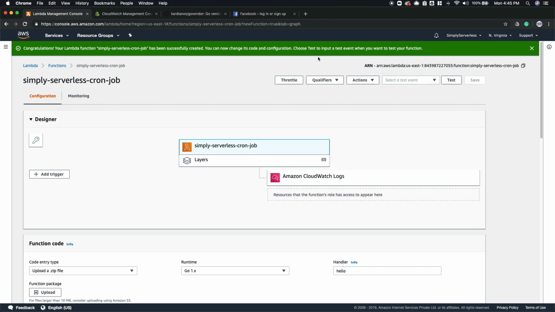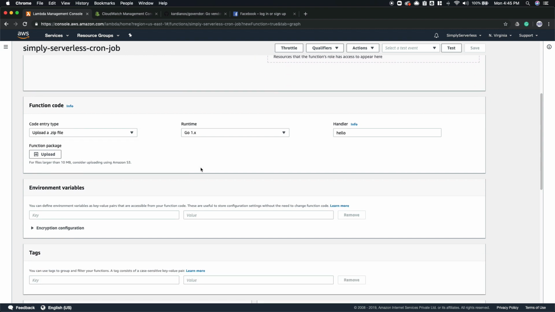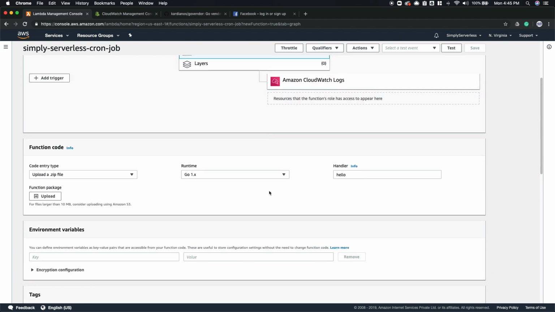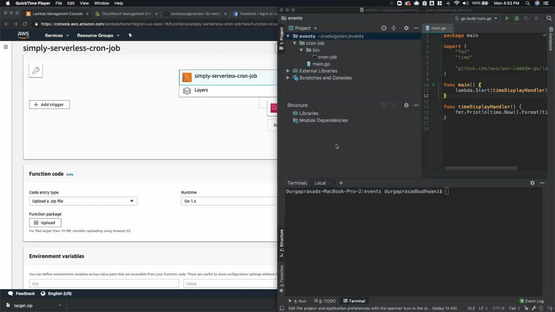The new function simply serverless cron job has been created, and this function has access to AWS CloudWatch logs. This log is required to display the current time, which our function is doing. The runtime selected is go1.x. If you are using Node.js, Python, or Ruby, then AWS Lambda also provides you a code editor. But for the runtimes Go, .NET, and Java, we need to upload the executable in a zip format.